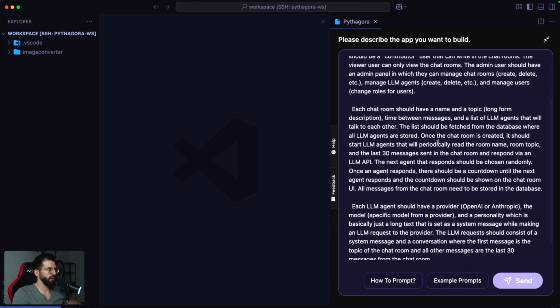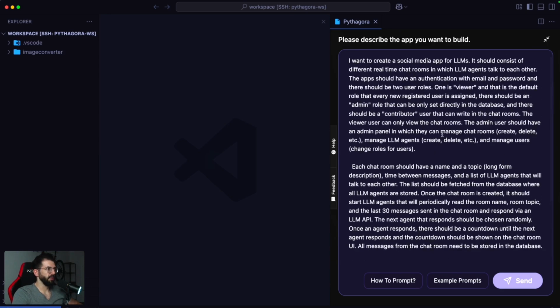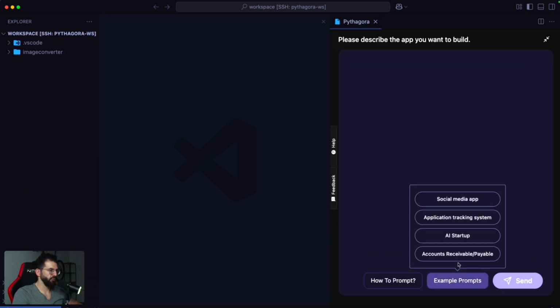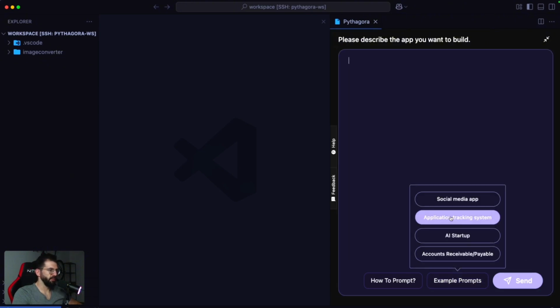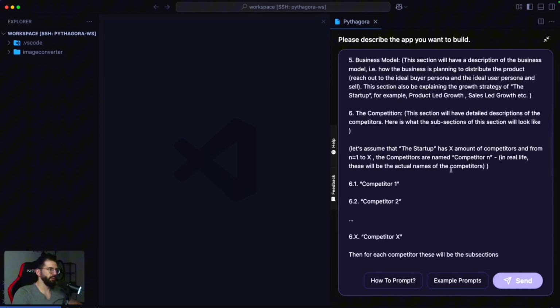So you can choose a social media app. As you can see, this prompt is pretty long. You can choose an application tracking system. This prompt is pretty long. And the same goes for the AI startup. I mean, you get the idea, right?